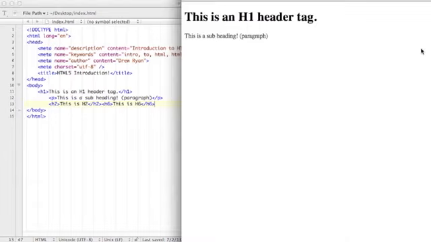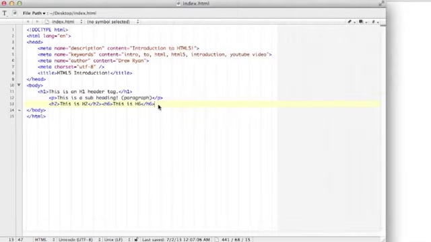Now we can go and refresh the web page, and you can see the difference between the header tags. Next thing we're going to do is let's make a series of paragraphs, and we'll style the text in different ways.